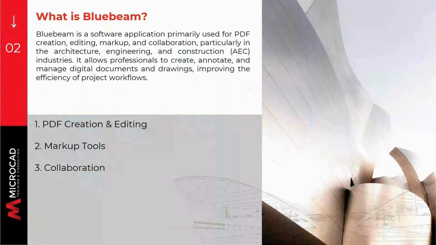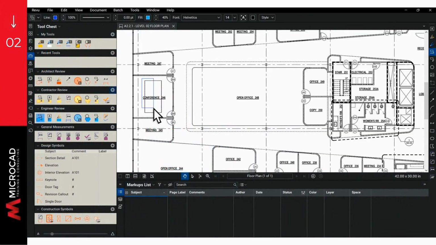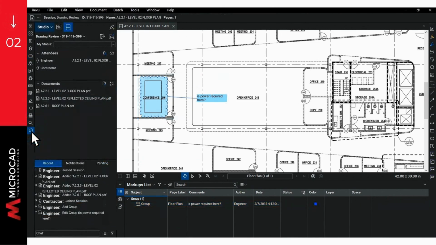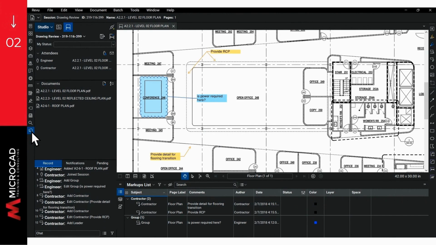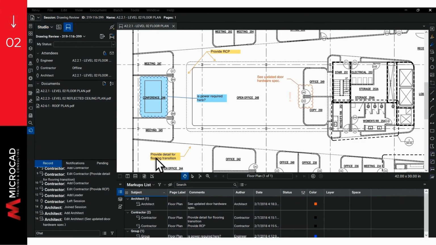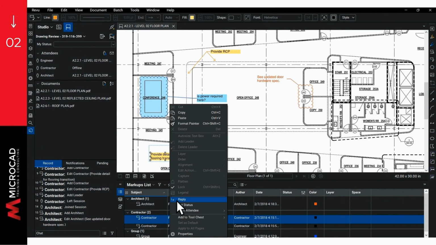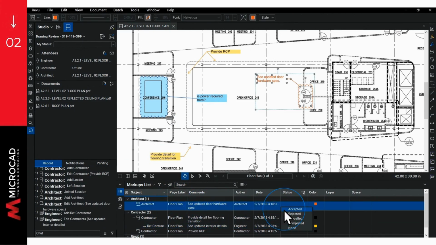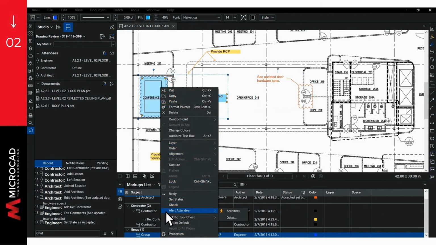Next, the most powerful feature of Bluebeam, its real-time collaboration capabilities. Multiple users can collaborate on the same document simultaneously. This is a game changer for teams working on complex projects where coordination between multiple stakeholders is critical. Instead of waiting for feedback or sending emails back and forth, everyone can make edits, leave comments, and view changes in real time, all within the same document. This not only improves efficiency, but also helps reduce errors as team members can instantly see updates and provide feedback.